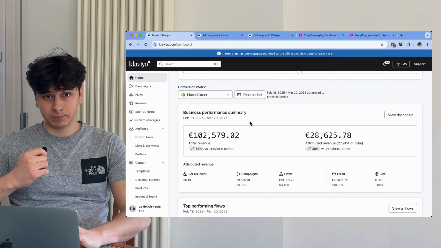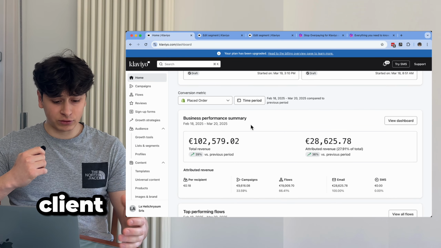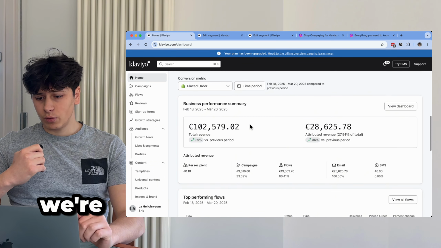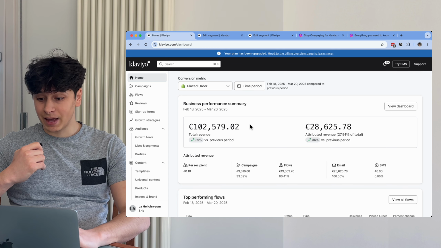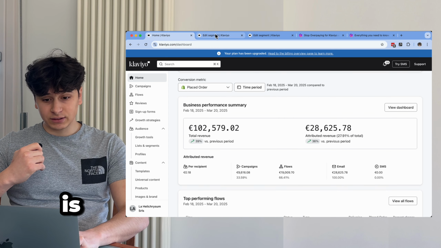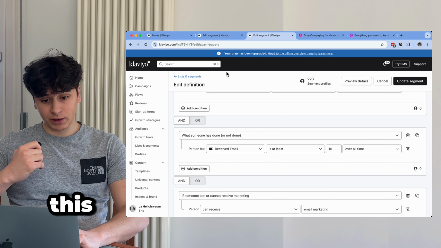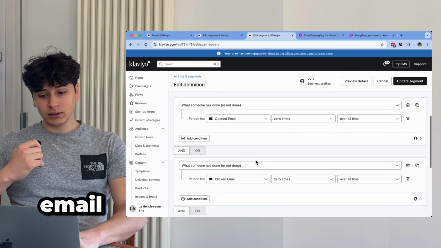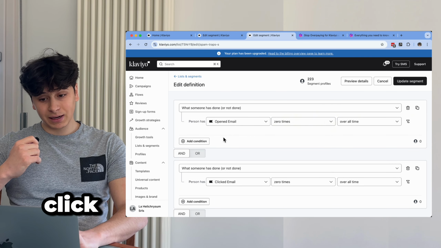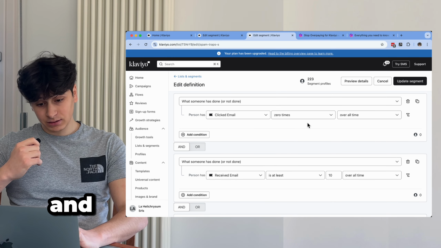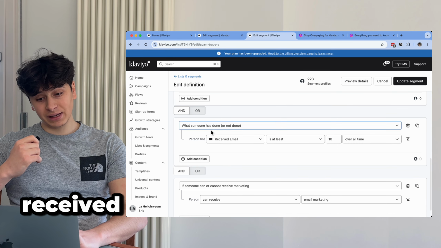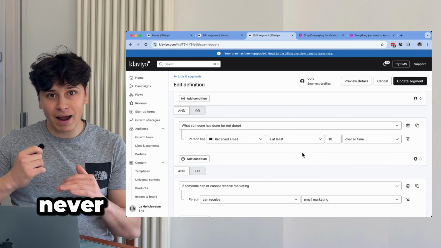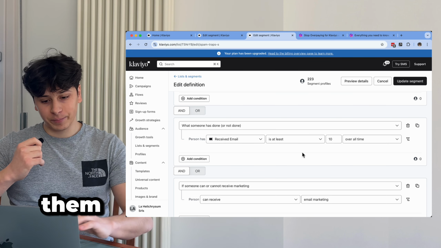As you can see, I'm going to do this example on a client of mine. This is a skincare brand. I've been working for them for 1 or 2 months at this point. We're getting solid results, but there is margin to get even better. So the first segment is the spam traps, this one here. So you're going to do open email 0 times overall time and click email 0 times overall time, and person received email is at least 10 overall time. So they received at least 10 emails from you and they never opened or clicked even one of them.